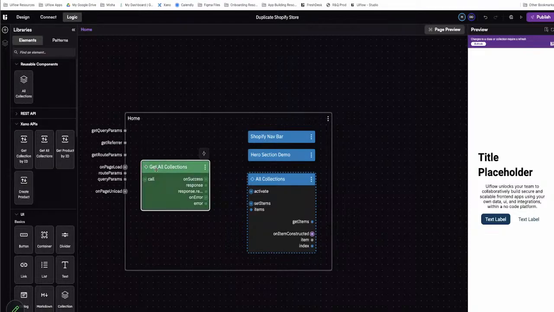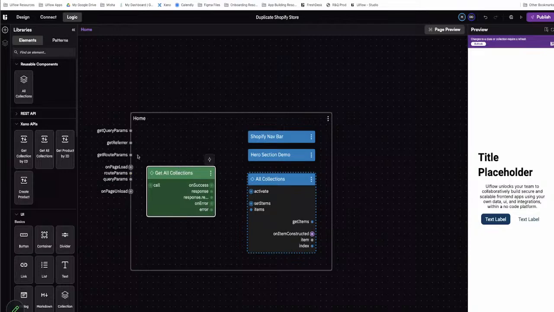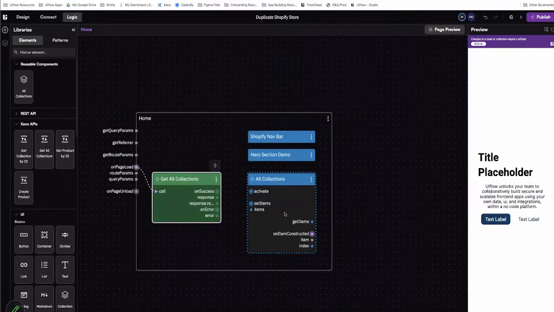And then in our logic workspace, we're going to say on page load. So I'm going to click and drag. We're going to call our API. And then on a successful API call, I'm going to set the items in our collection. Then I'm going to pass our data response, specifically the array of all the collections, into our all collections here, so into the specific collection that we have.